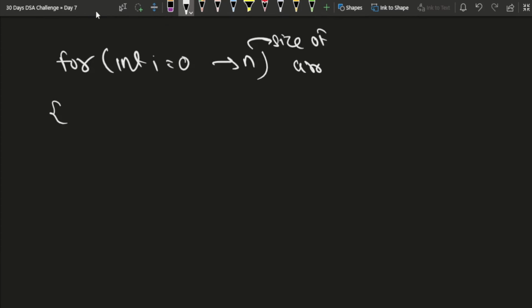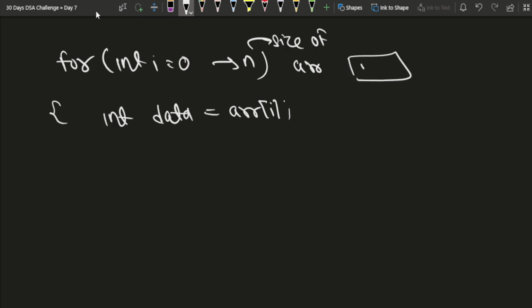Okay, now what do we have to do? We will get the value. Let's write int data = arr[i]. So we got the data. Let's say this is our array. By writing this, we are getting this data: 1, 2, 3. These are the data. So we get this data.